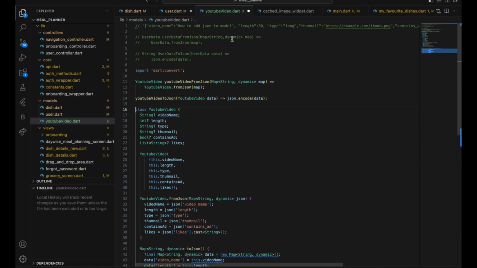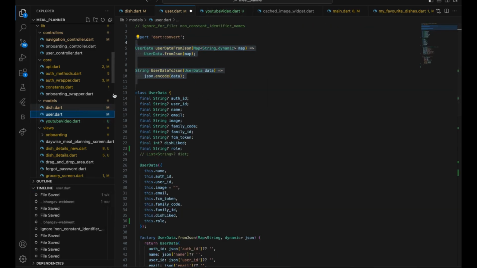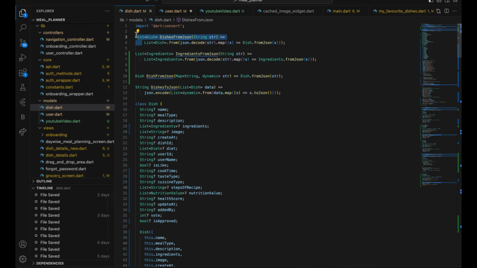As you can see, it's working very well. Now if you pass the JSON over here, it will convert it to this model, and similarly if you pass your YouTube data here, it will convert it to the JSON. So it can be used in posting and everything. It can be wonderful for both of them.